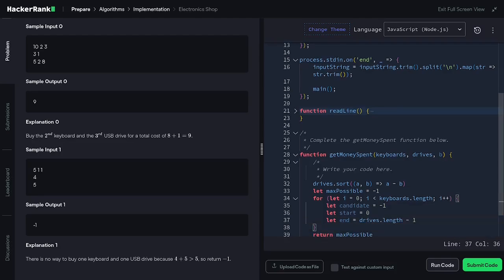Let me remind you again that since we are operating on an array, let's say the array is 3, 5, 2, and 8. To get the last index of the array, which is the endpoint right here, then we are going to use length - 1, and its length is 3, and then minus 1 is equal to 2.